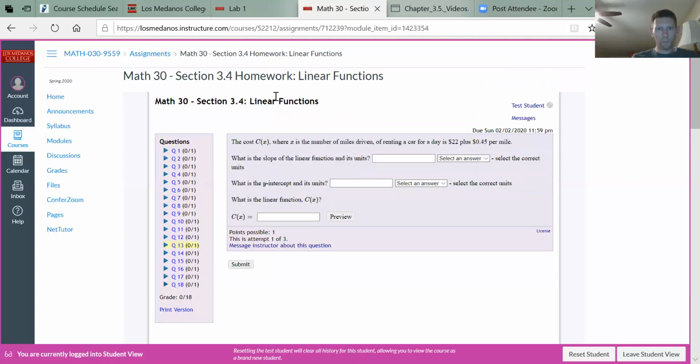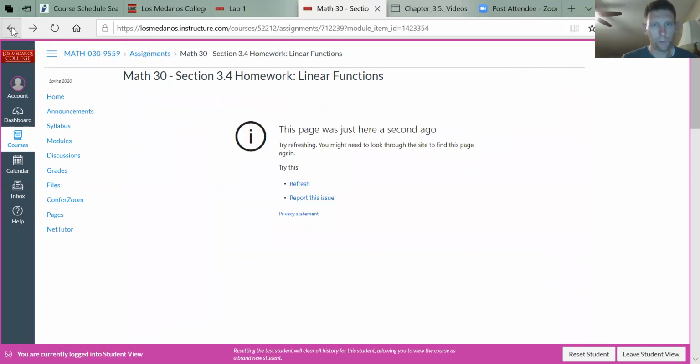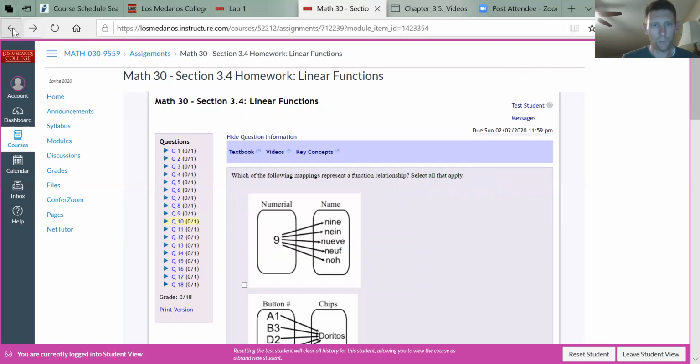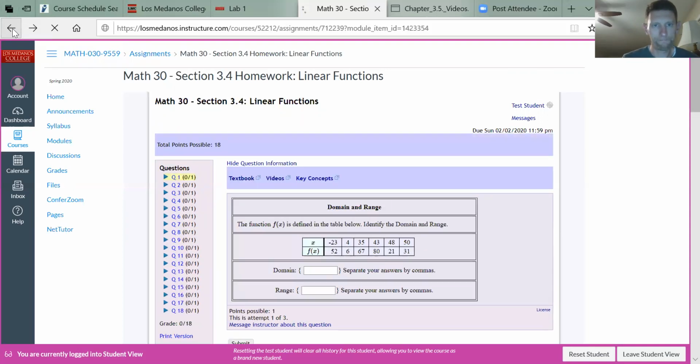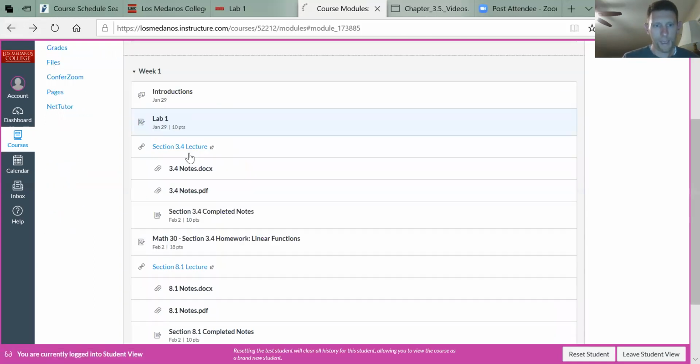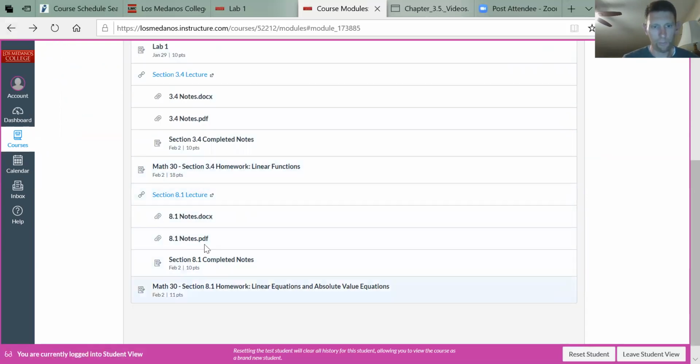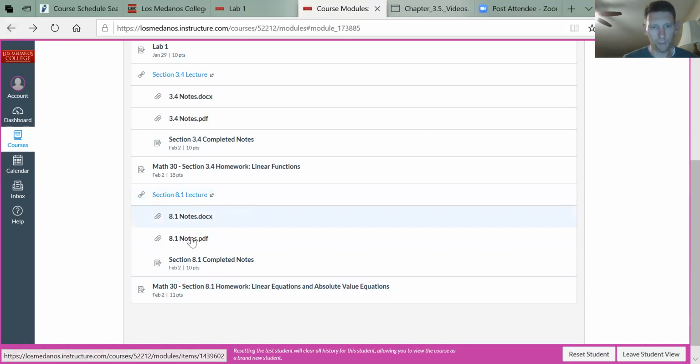So that's the homework. Make sure you do that. Again, you can do every problem as many times as you like. That's the great thing about it. All right, so I'm going to go back to the week 1 module. And so you have that. You have your section 3.4. Notice you're going to do the same thing with section 8.1. You're going to watch the video, take notes, turn in the notes, do the homework.